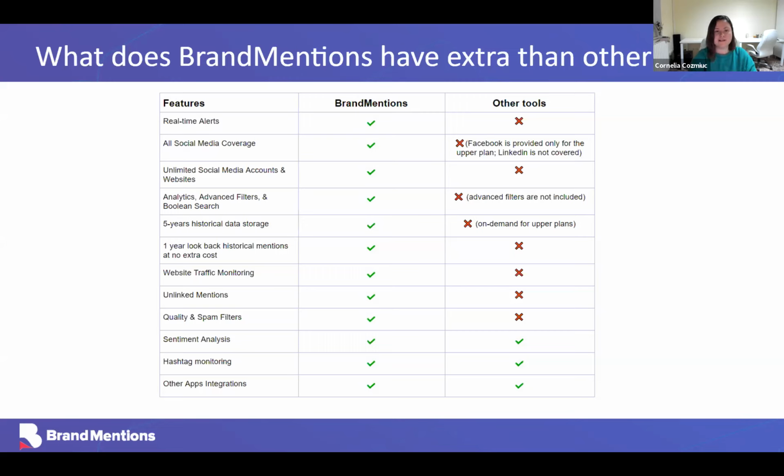That's a big plus. We have really advanced filters, as hopefully you can see, segments, in-depth analytics, Boolean search, of course. It's really, really advanced. We offer 5 years of historical data storage. Other tools offer that only for really high upper plans. We offer 1 year look back of historical mentions at no extra cost. So we offer that for everybody with no extra money included.